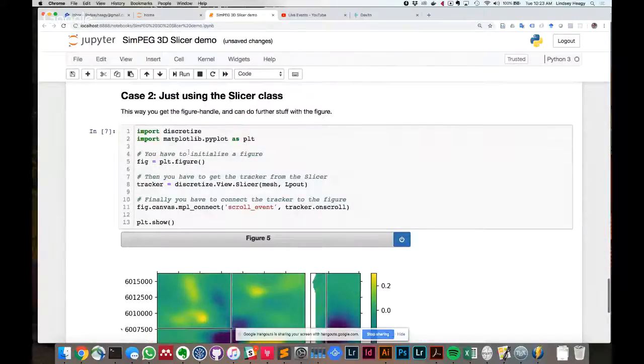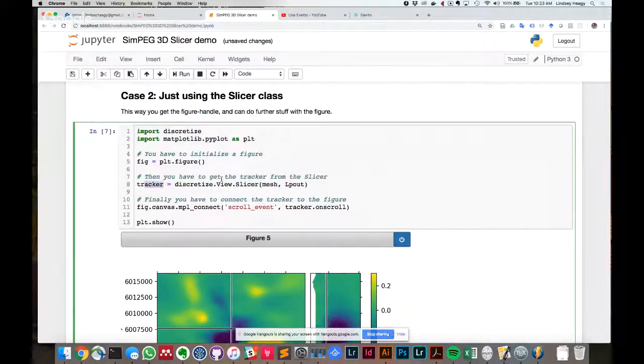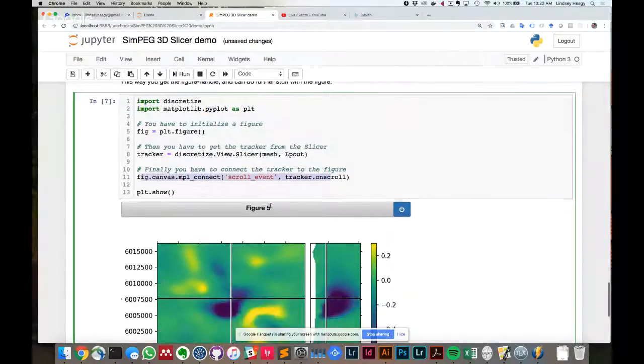If instead of calling it as a method on the mesh class, you just want to construct it, you can do that. Here he creates this tracker from the slicer, which is what is being called under the hood, with the mesh and the output or the model. And then here, it's just the matplotlib tracker that you have to connect to the scroll bar. So you could probably connect it to arrows or whatever else if you want to change how you're interacting with this. Can you go all the way top?